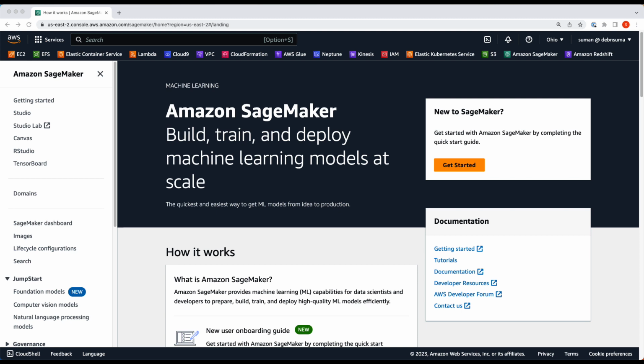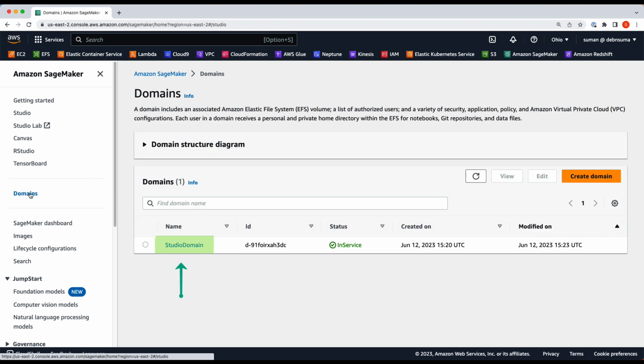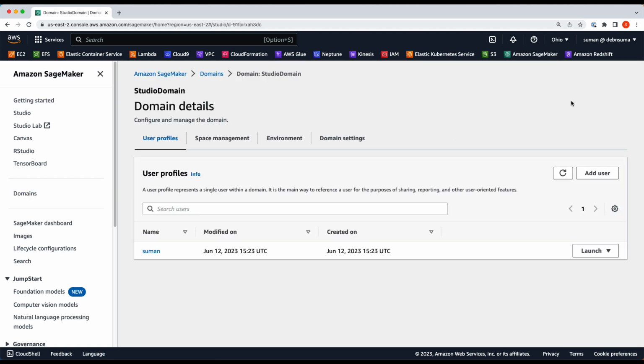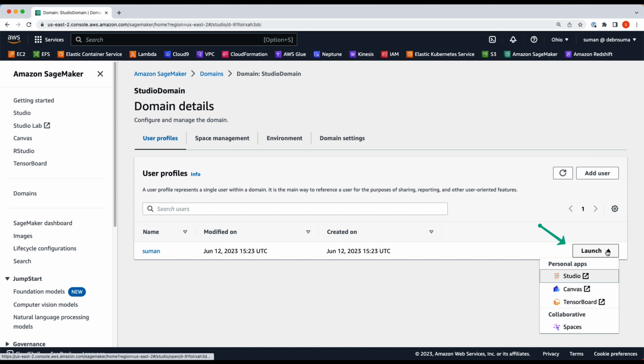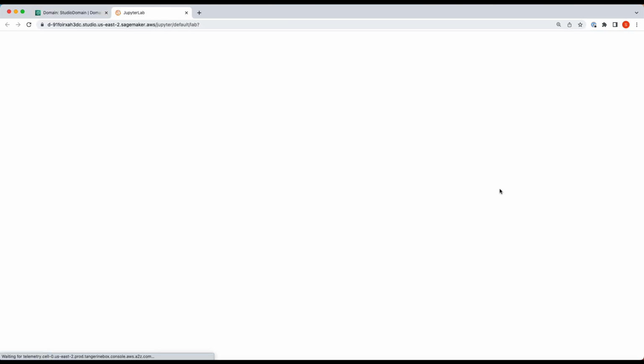As you can see, I am already on my SageMaker welcome page, and to get started, we need to click on Domains. And then we can go to the Launch tab and click on Studio. So this will open a SageMaker Studio JupyterLab in a new tab.